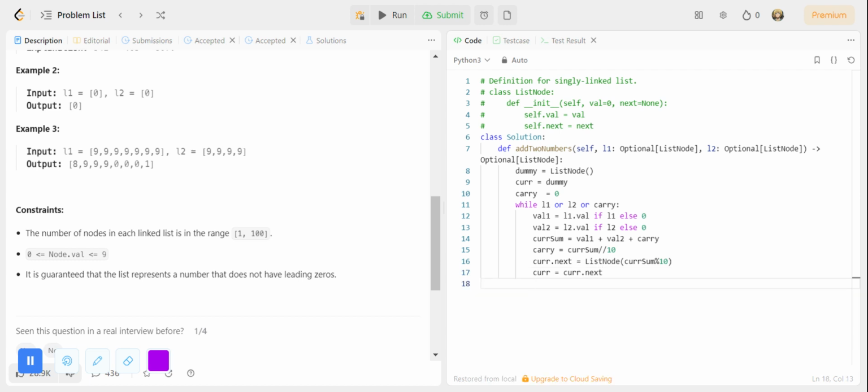And we'll move our lists. So L1 is gonna be L1.next if L1 is not none, otherwise we make it none. L2 is gonna be L2.next if L2, otherwise it's gonna be none, right? It's gonna point to none. Once we have done this, we can return just dummy.next, which is gonna be the head of the linked list.